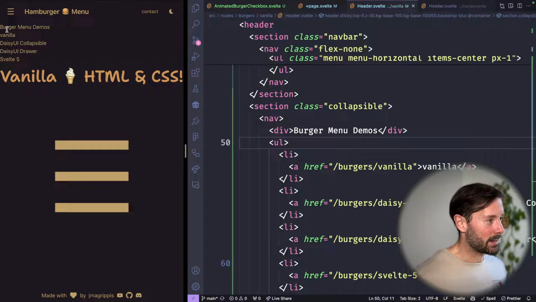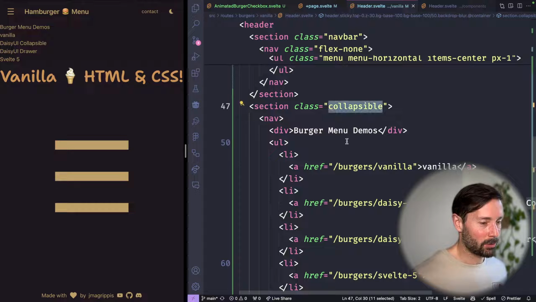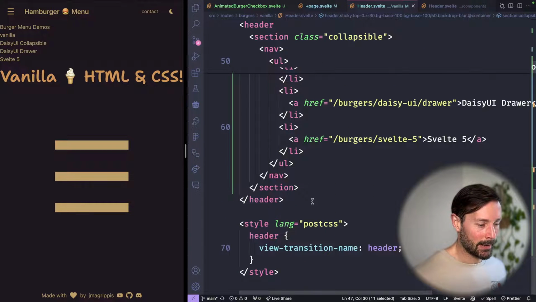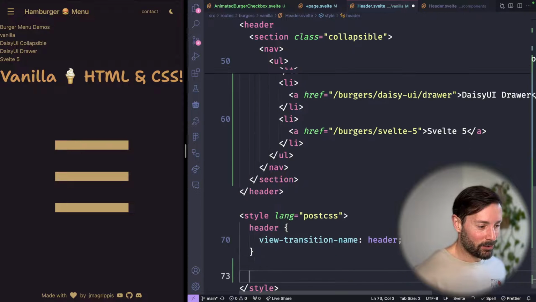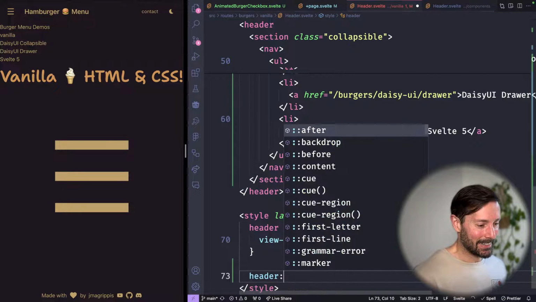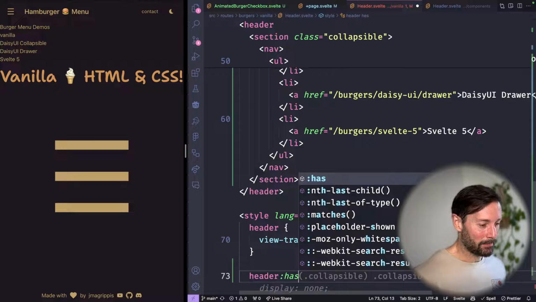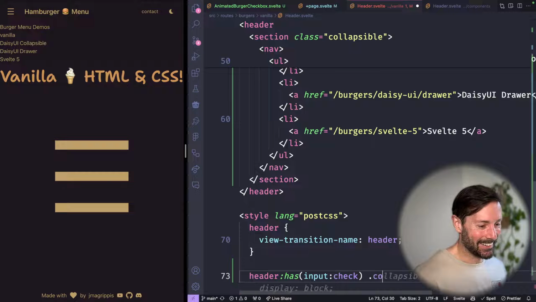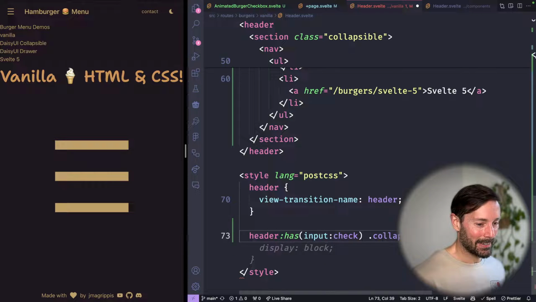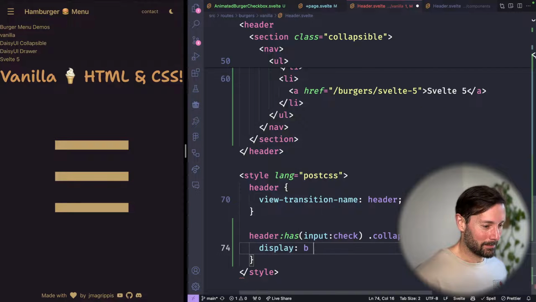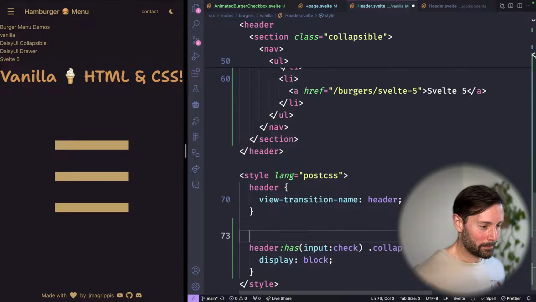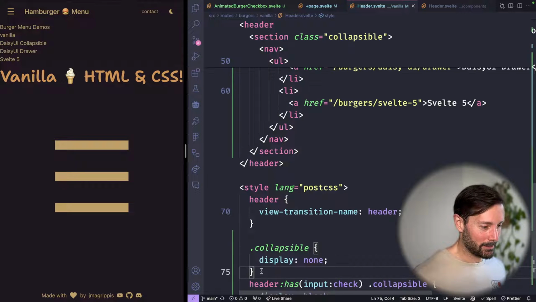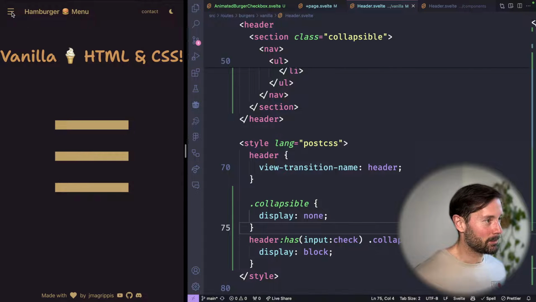We can add separators and stuff, but the basic idea is that we only want this to appear when this is open. So this collapsible class, we can target it. So we could say that if the header has a checked input, then the collapsible gets a display block. Because by default, the collapsible should be display none. So let's see if that works.